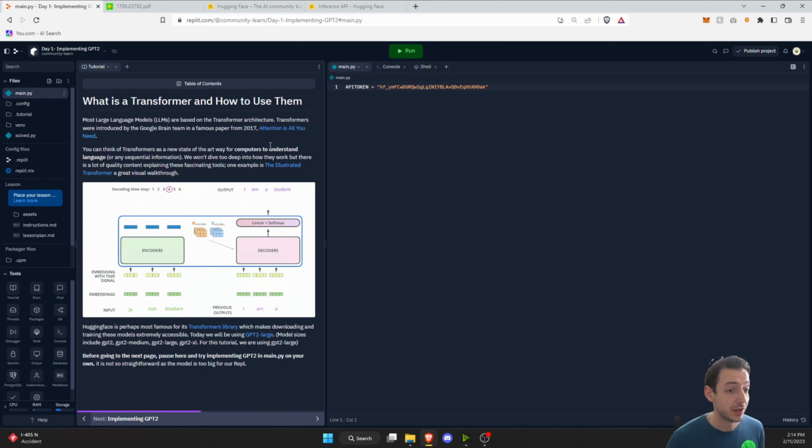Going back to our REPL, you can think of transformers as a new state-of-the-art way for computers to understand language, or any sequential information for that matter. But language is a key use case. I won't dive too deep into how they work, but there are a lot of great quality explanations of these fascinating tools online, on YouTube, or elsewhere. One great example is the Illustrated Transformer, which is a great visual walkthrough. You can see one pictured below, where there's information encoded into this model, and then that information is decoded and a new output presented.